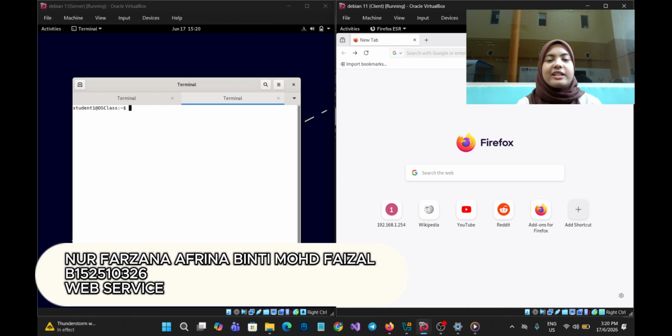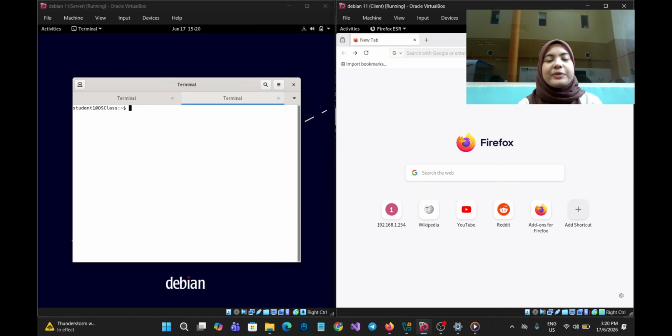My name is Nafazana Afina. Today I will present my part, which is the web server. A web server is used to host and deliver web pages to users. In our project, Apache 2 acts as the web server on Debian. So when a client enters the server's IP address, Apache 2 will receive the request and send back the web page to the user.